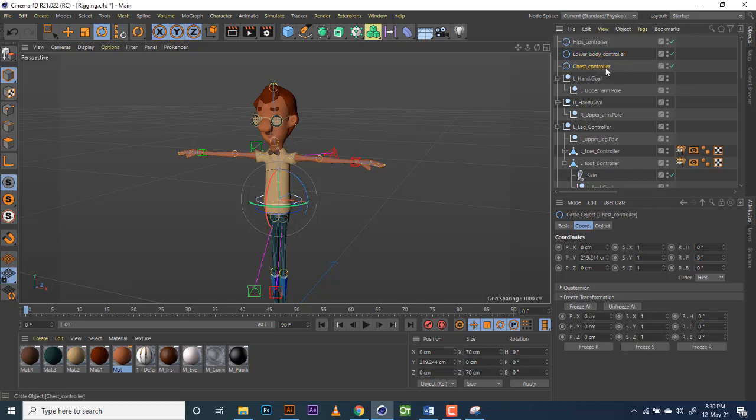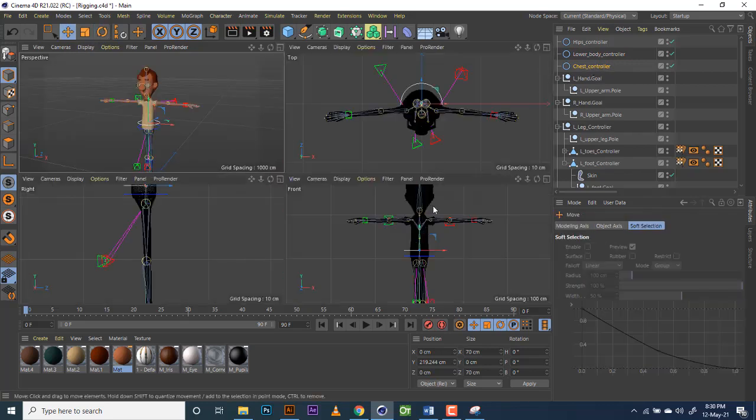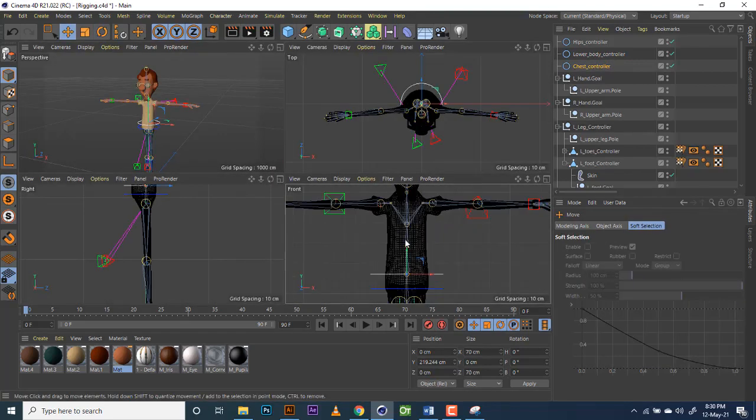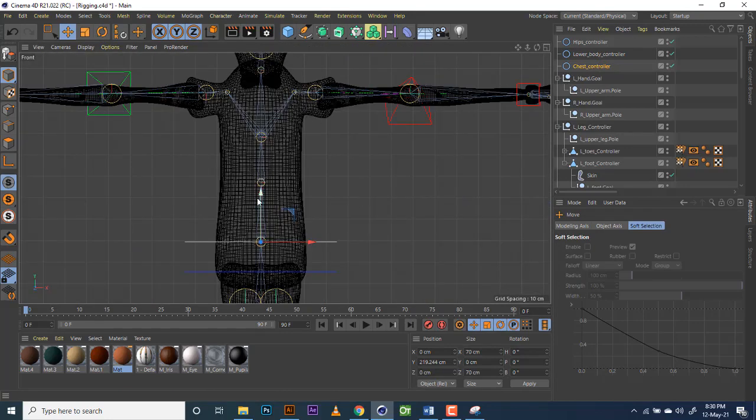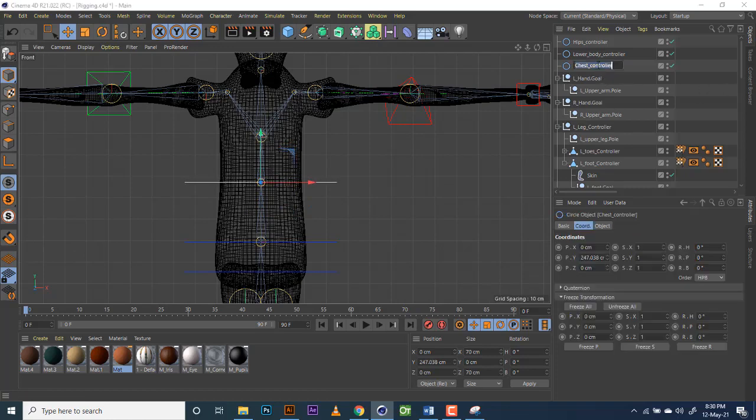And let's change the position of this controller in the right position. No, this is not the chest controller. This must be the upper body controller. This is the upper body controller.